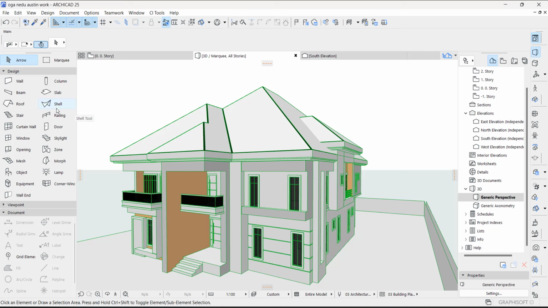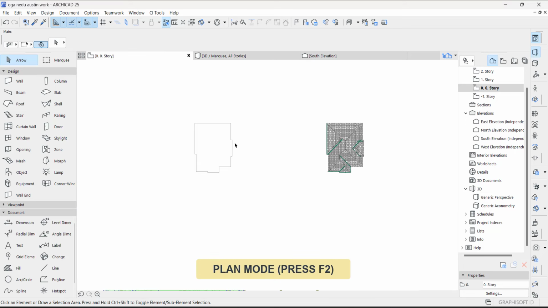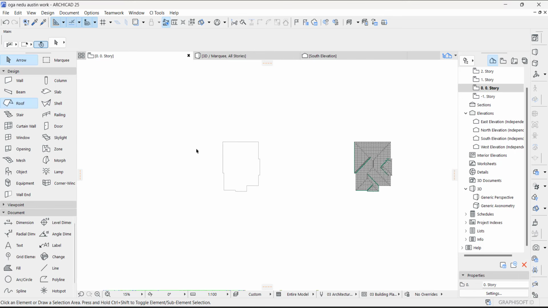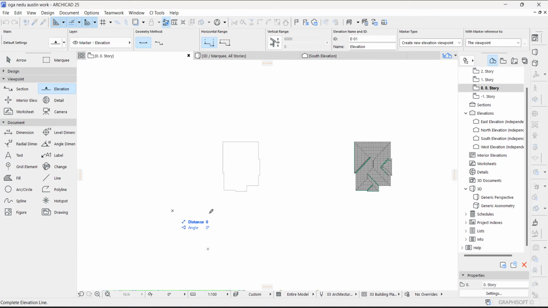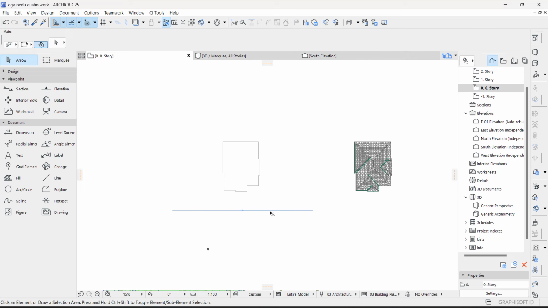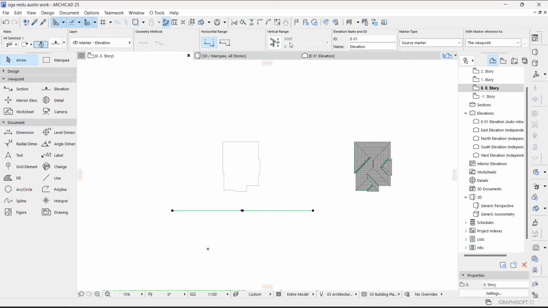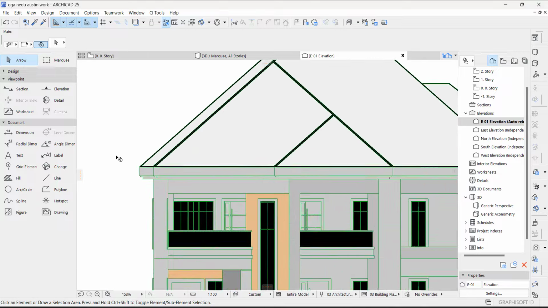Now, let's go back to the plan mode. Just press F2 on your keyboard and we click Roof right here. Now, you are not so sure about the angle of this SketchUp roof. First, you can easily just go to the elevation and draw an elevation. Let's see the angle it has. Yeah, there you have it.